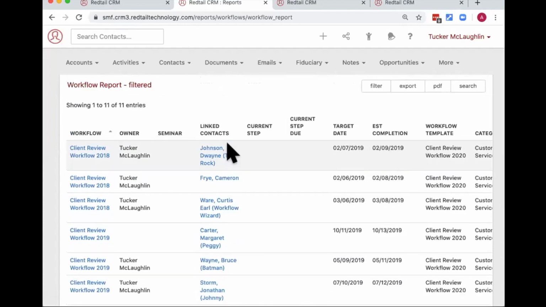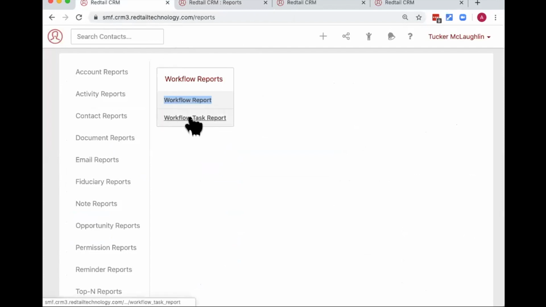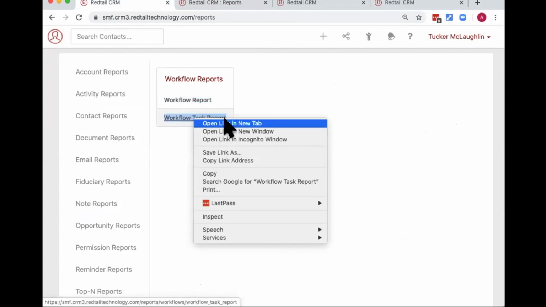Okay. So let's go ahead and jump over next to the workflow task report, and we'll see the key differences.